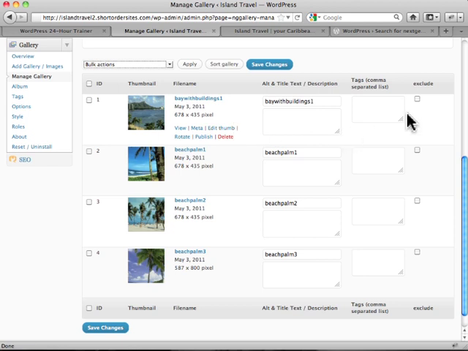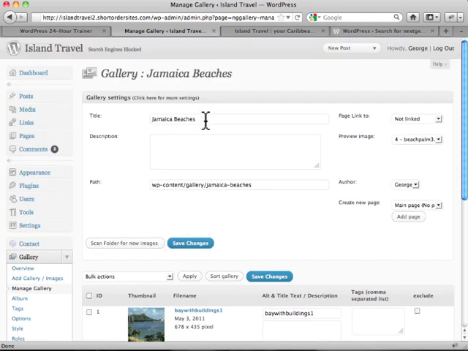And you can even exclude it temporarily from the list. Let's say you were using this gallery on a particular page. You could exclude this one temporarily by checking that box. All kinds of things. You can watermark these. There's a lot of features going on.